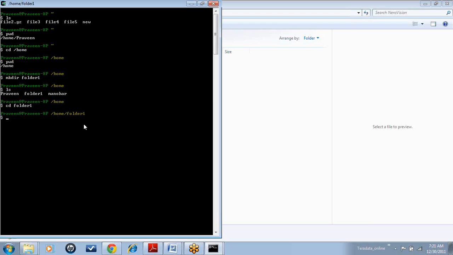Then give an ls here to see files. There are no files because it is a new directory, a brand new directory which we have created just now, so there are no files existing. So I want to create a file in my folder. So how to create a file?